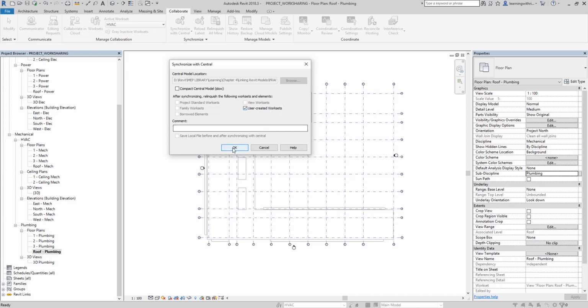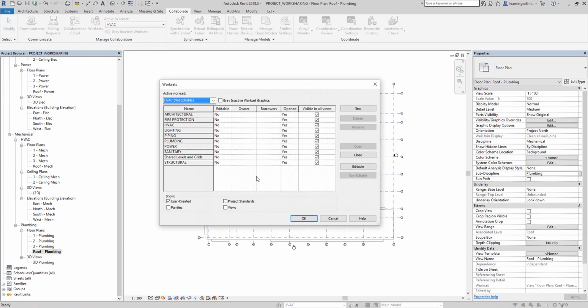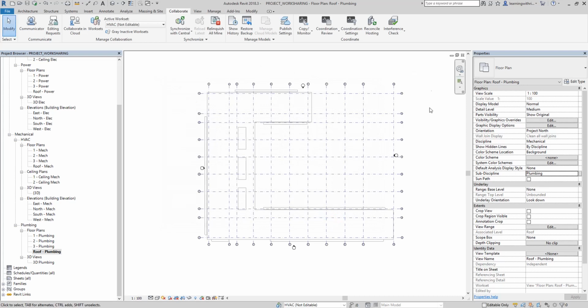So once I check this one and then select OK, and if I go back to the work sets, you will now notice that there is no more owner here. Meaning to say, the rest of my team members will now be able to use the work sets. Right, so that's it for the central model. So that's how you enable the work sharing in your project.